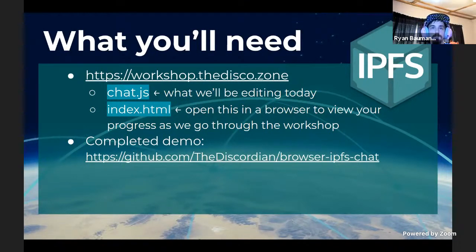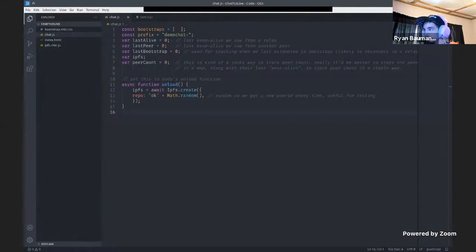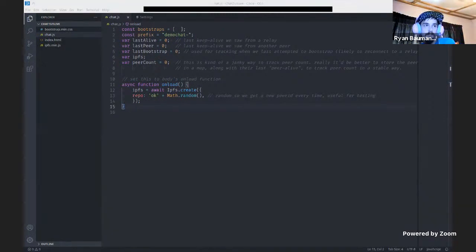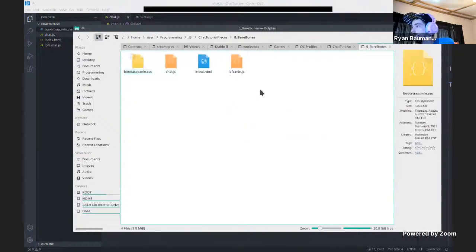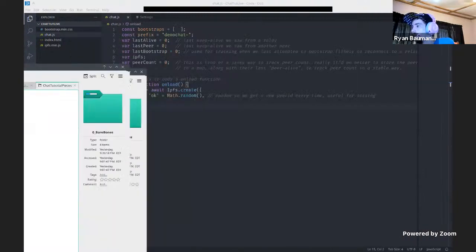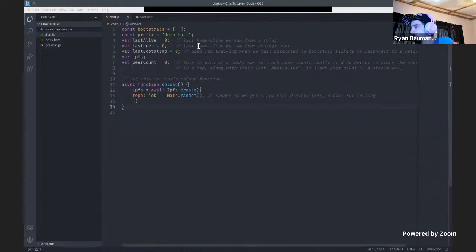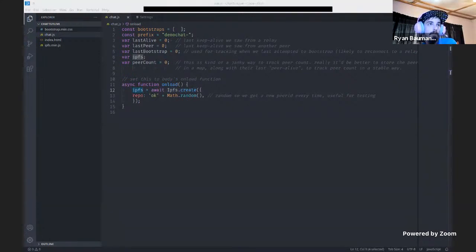So we will go into VS Code. All right, so what I have open here is part 0. Maybe I'll just open that up quick for a visual. When you first get your zip, you'll have all these directories. I have copied out 0 bare bones, and I'm editing chat.js. Up here are just variables and constants we'll be using later. In here is what'll be running on load. All this does is create an IPFS node, which we can use directly in the browser right away. And I will open that up to show you.